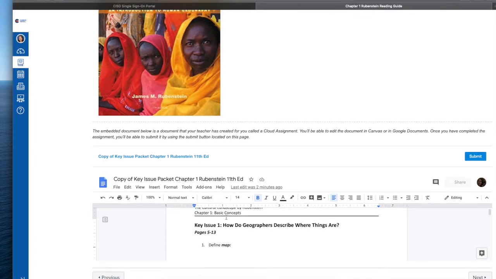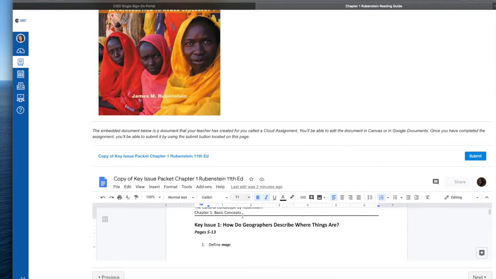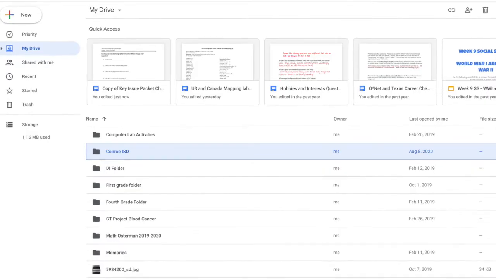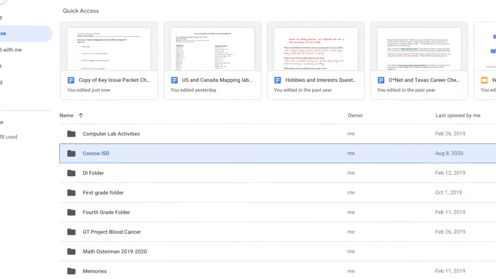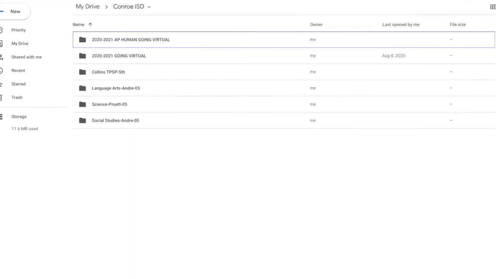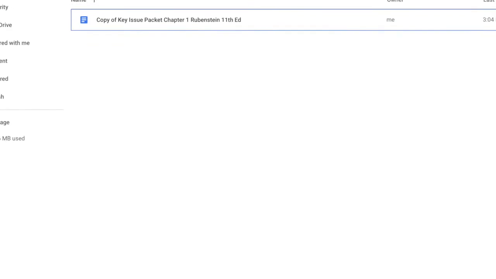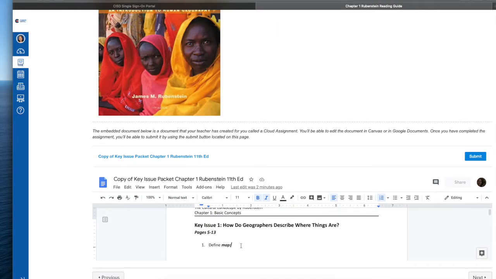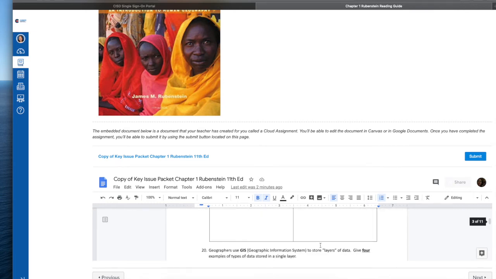What that means is that you can access this assignment through Canvas or directly in your Google Drive. In your Google Drive, it will just be in a folder titled conroeisd.net, and then inside your AP Human Geography course folder. You can make revisions inside Drive directly or through Canvas. Don't hit submit until you are complete with the guide and ready to turn in.